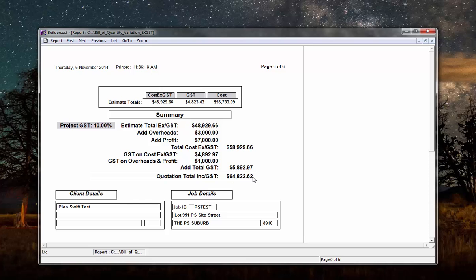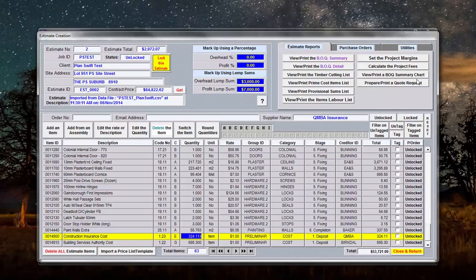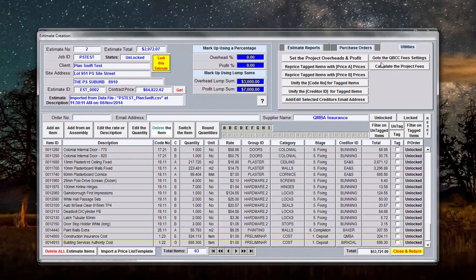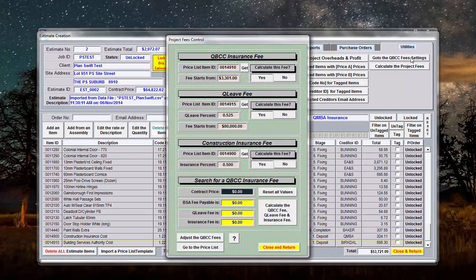So the Q leave doesn't apply. Let's look at that a little bit closer. If I go to the Utilities section here, and I say go to the QBCC fees and settings, you'll see here that this is the item ID from the entry in the price list, and I'm telling it to start the calculation of the BSA fees after the contract price gets to $3,301. Here I can switch that off by saying no, I don't want it calculated.